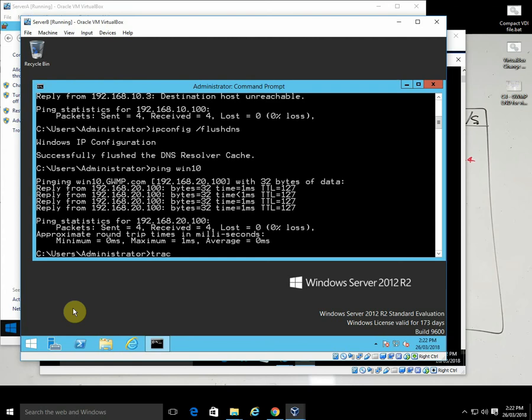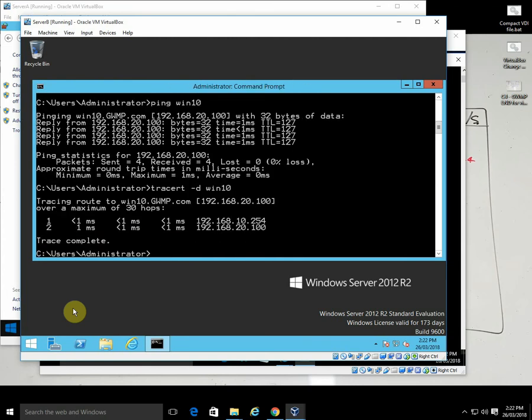We want to trace route it. Trace route -d win 10. And we can see here that it goes directly to 10.254 and then to 20.100, which is where the Windows 10 machine actually is in the second network. And it does not bounce it off the front ADSL. So it looks like all our routes are working. Our machines are finding the web server. We've used a DNS alias in order to change what name that we need to go to.